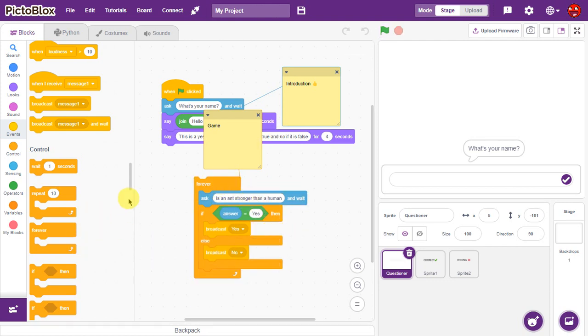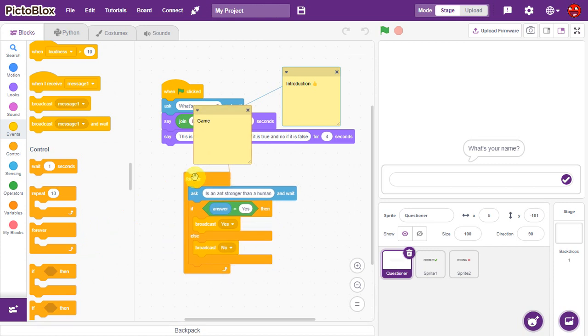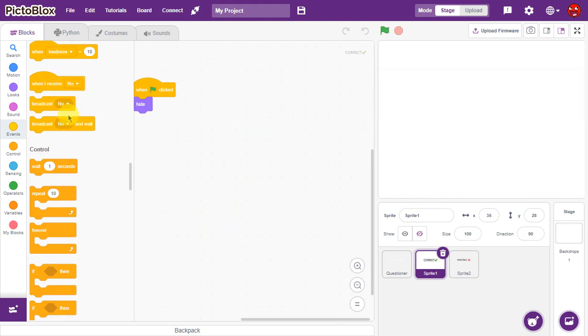So the first thing I've done here is forever, ask if an ant is stronger than a human. Now I'm going to explain the scratch part and explain why an ant is stronger than a human. So ask if an ant is stronger than a human. If answer equals to yes, broadcast yes. Else, broadcast no. So I'll explain for the right now. Let me just put this right here.